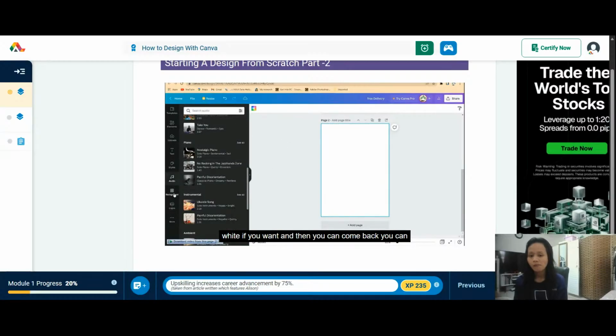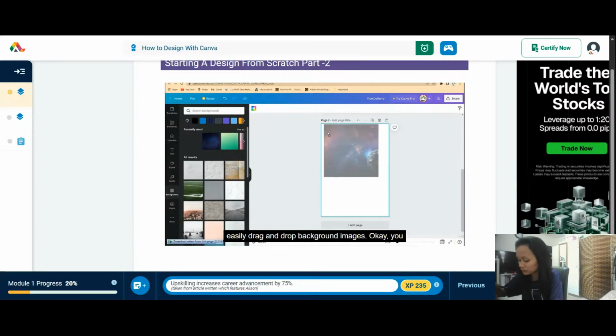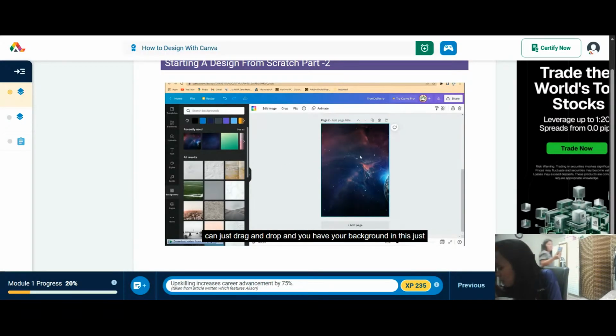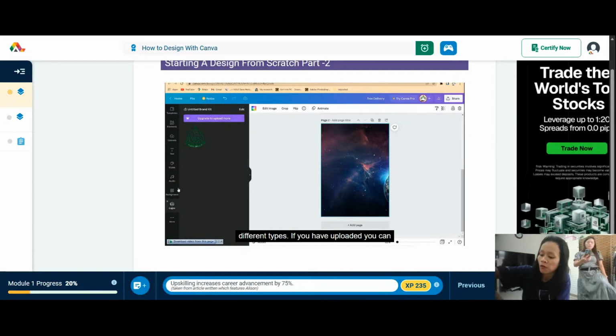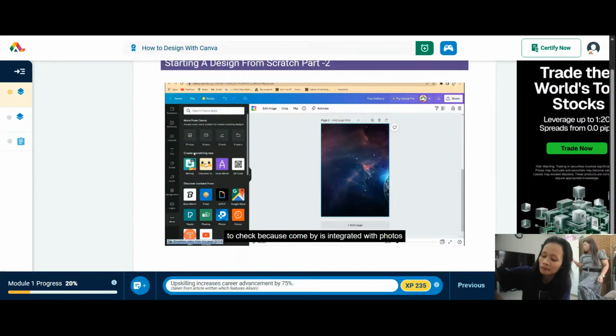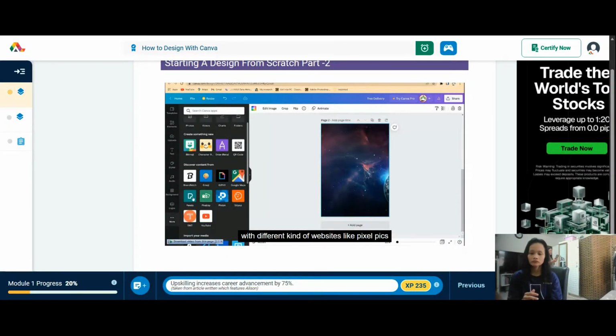And then you can come back, you can check backgrounds. In cases when you are starting afresh, you can easily drag and drop background images. You can just drag and drop, and you have your background image just like so. You can bring in logos of different types. If you have uploaded your logo, you can see it over here, and you have more options over here to check, because Canva is integrated with photos, videos, charts, folders. It's also integrated with different websites like Pexels, Pixabay, Pixton, and even YouTube. They are all integrated, so you can bring in all these sites into your Canva and you can continue working.